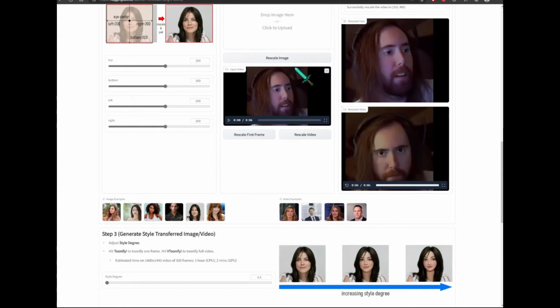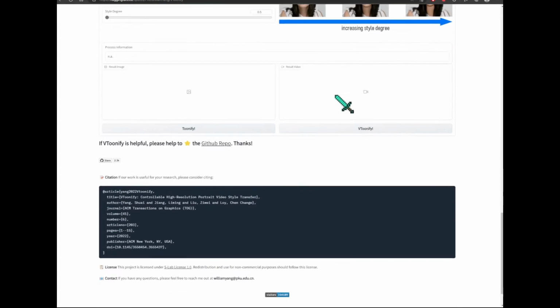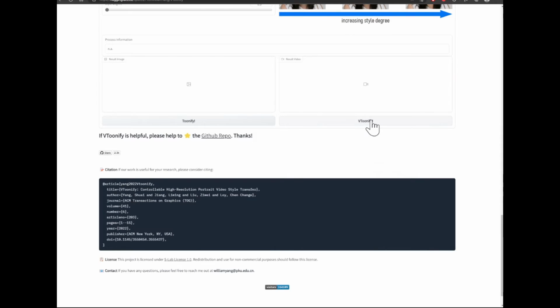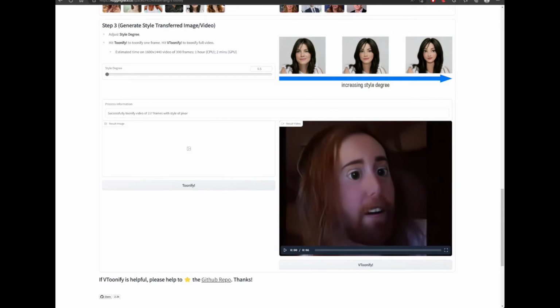When I tried it with the yellow video, it didn't work. So I made some changes to it and it took it. But let's try this out and see what we get. So I'm going to click on VToonify. All right, let's see what we got here. It looks like it turned Asmongold into an alien. He got these big buggy eyes, juju eyeballs.